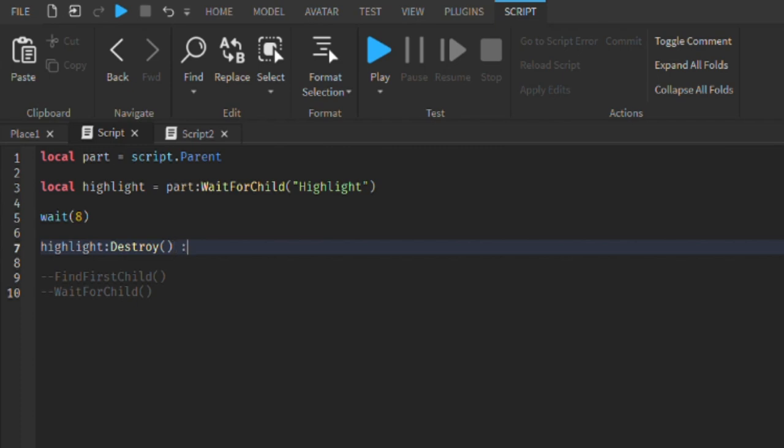Remember, you need the colon. The colon is this thing right here. You need the colon after the variable or part, like highlight:Destroy.